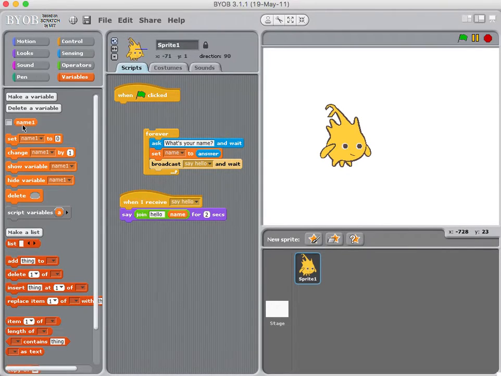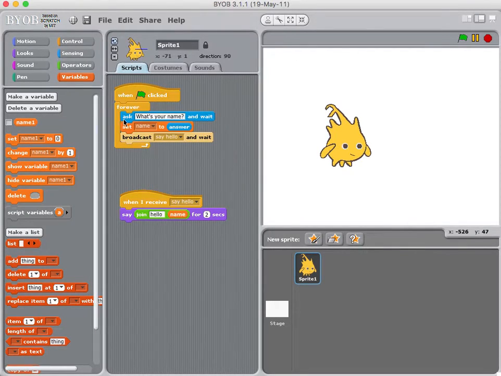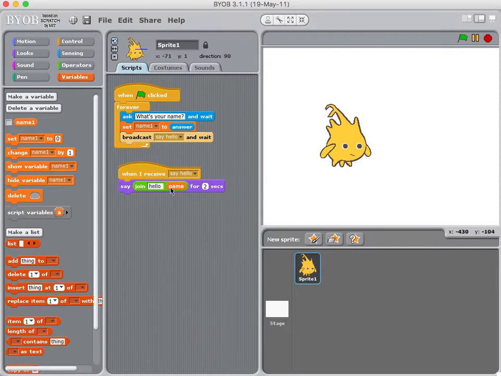Now again, global variables are known by every script. I could even make another sprite and that would know about this global variable. So here's what I'm going to do. Instead of setting name to the answer, I'm going to set name1 to the answer. Then I'm going to say hello name1. Again, this is a global variable. Every script knows about this variable. Every sprite knows about this variable.